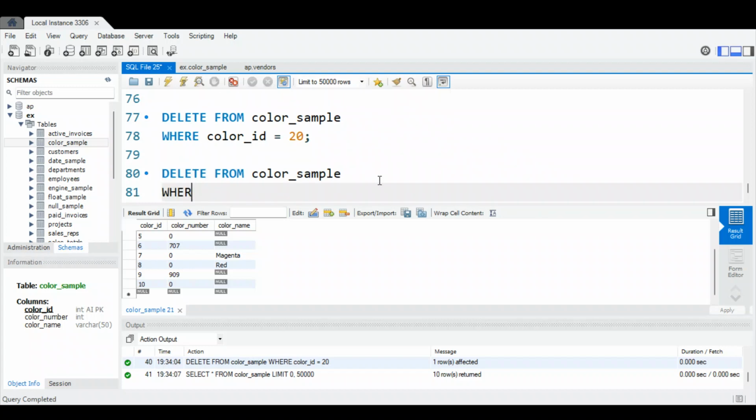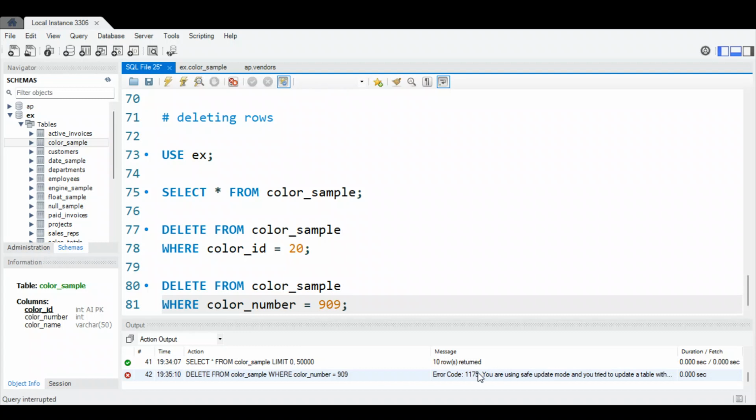And we will do where color number this time equals 909. And let's see if it works. I'm going to control enter. And nope, I'm getting the same error message.